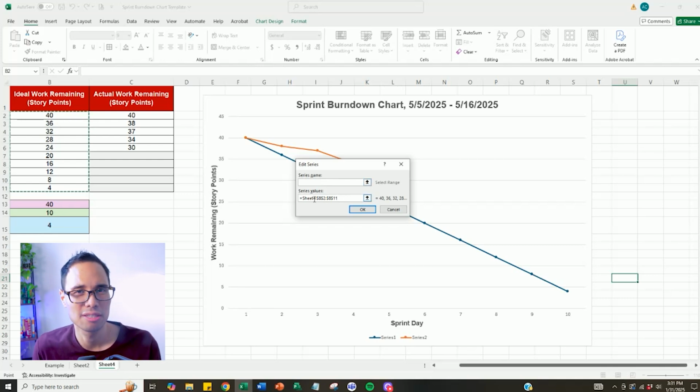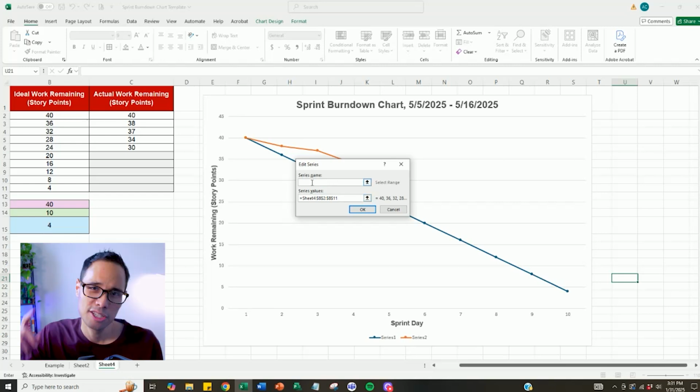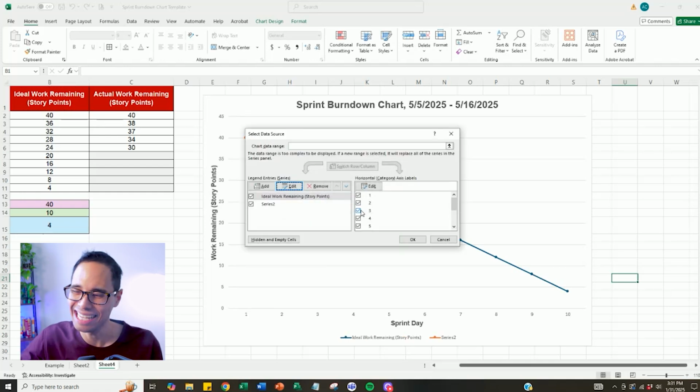If you look at the series values, it says that this data set is for the data from cells B2 through B11, which is for the ideal work remaining. So under series name, select cell B1 to reflect this title, and then click OK. And in a split second, you should see the name auto-populate in the left side of the window.